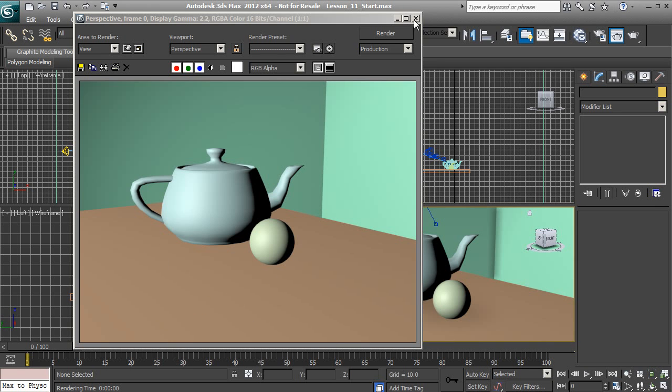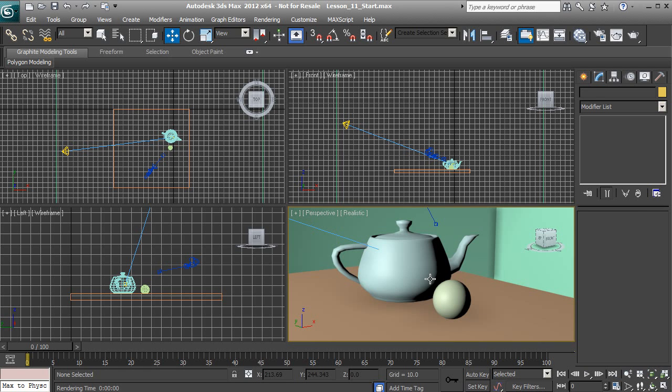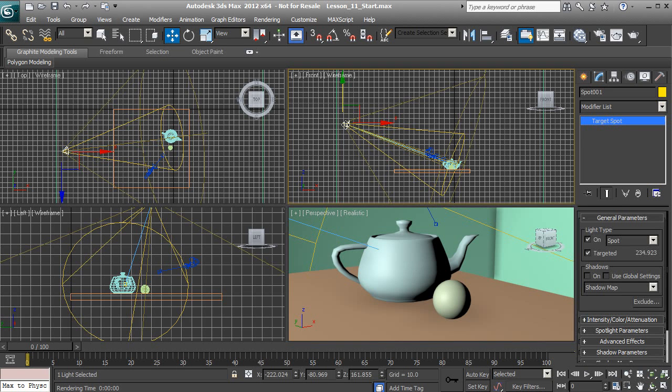So let's go ahead and discuss how we can actually create casted shadows. To do this, it's pretty simple. We just select our light source, and what we need to do is check this shadows on, and this will actually create casted shadows. So now you can see a casted shadow on our teapot and on our table here.